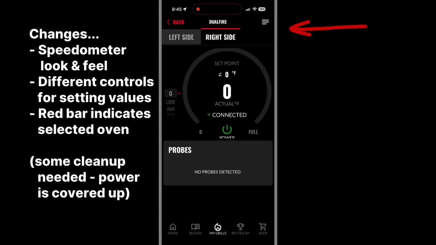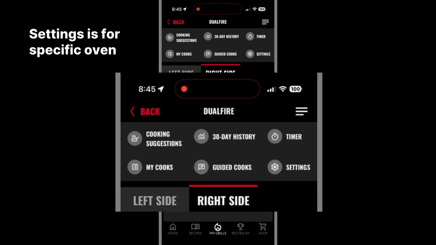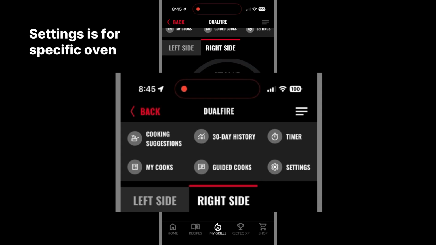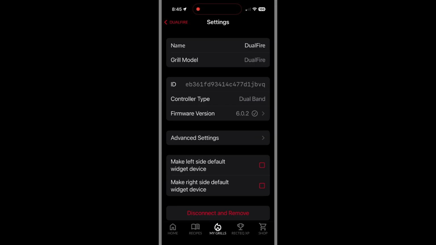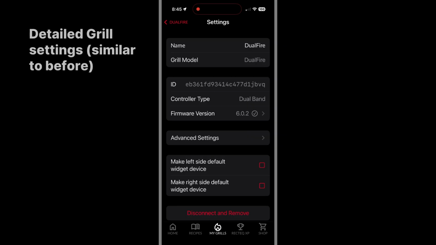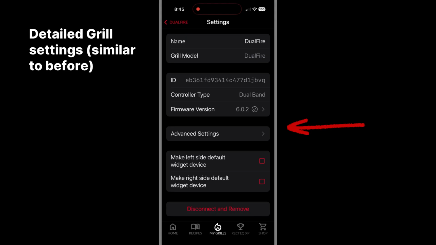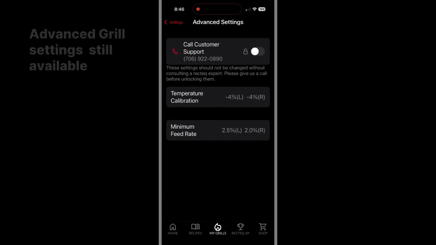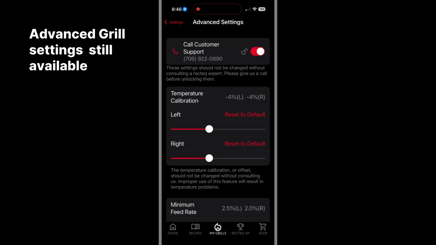Now, while the look and feel has changed just a little bit, you still have the basic controls for moving left and right and so forth. But you can also expand these menus and get access to many more features, including the settings. And again, the settings used to be a little bit easier to access before to get into the advanced settings, but I think it may be a little bit cleaner this time. You still have access to those advanced settings.